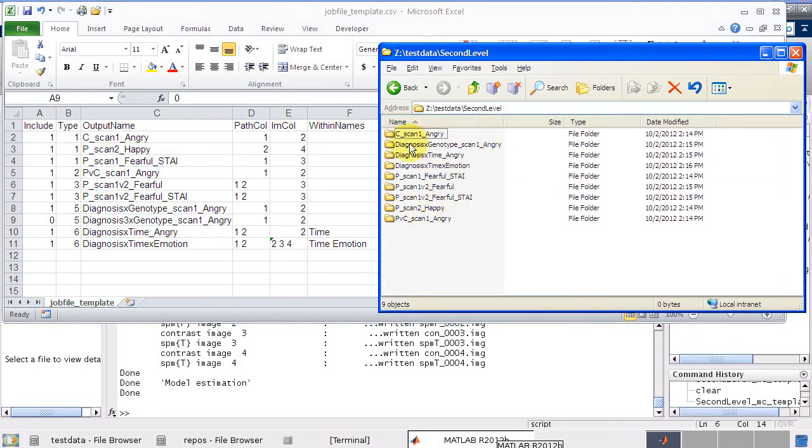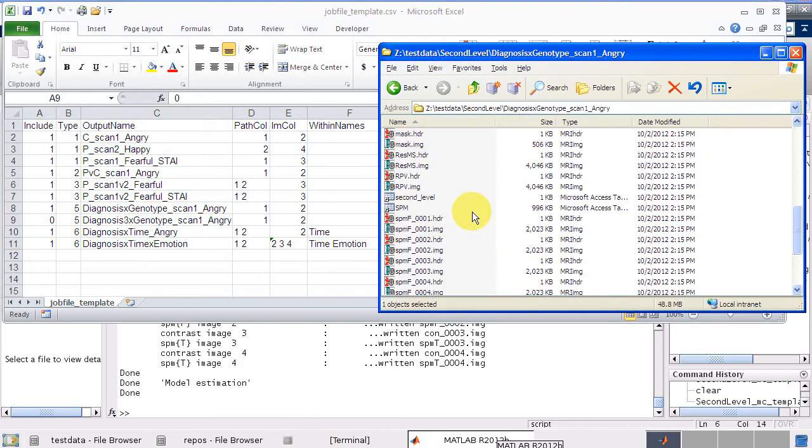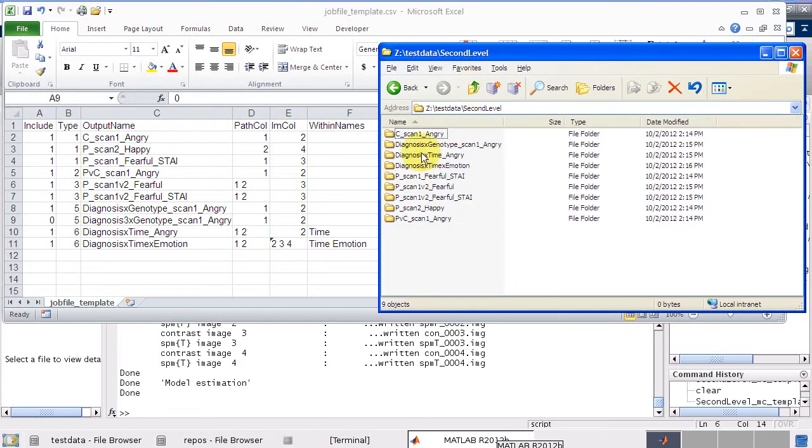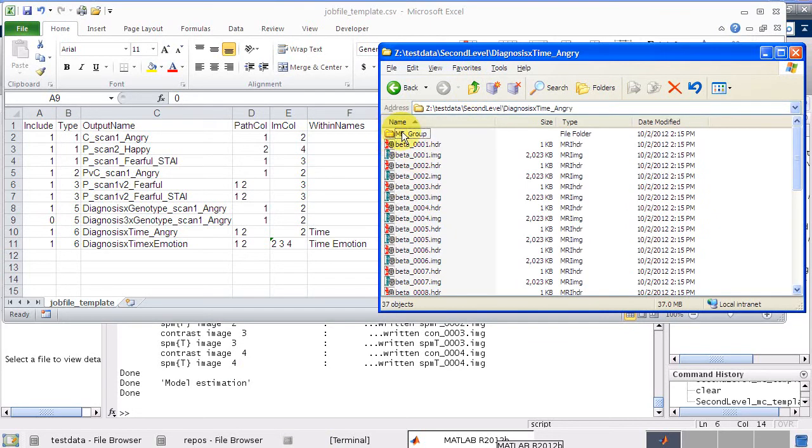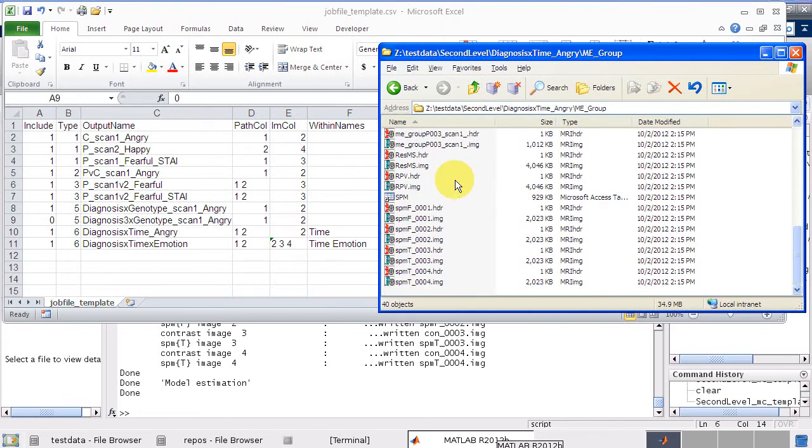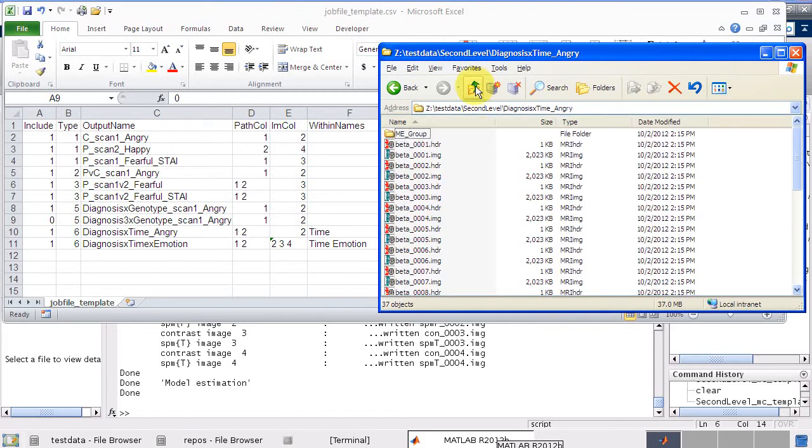Each of these just contains an SPM model. If we look at one of the repeated measures ones, it's also got an additional folder called main effect of group that's got another second SPM model in it that calculates that main effect of group contrast. So that was all done automatically.